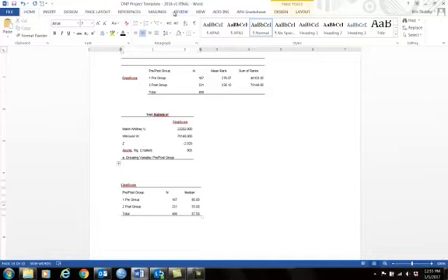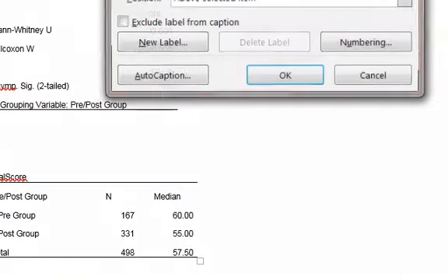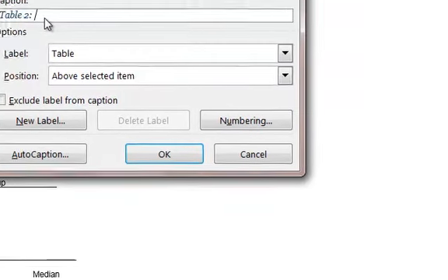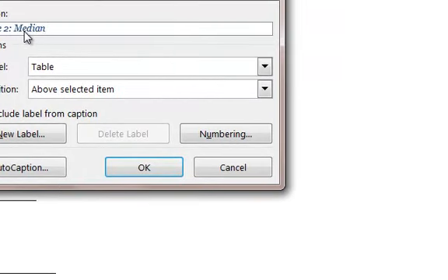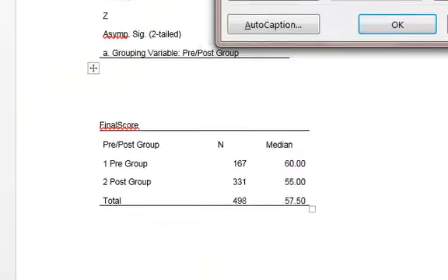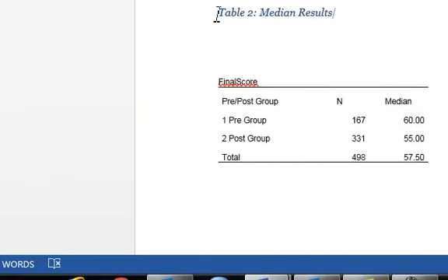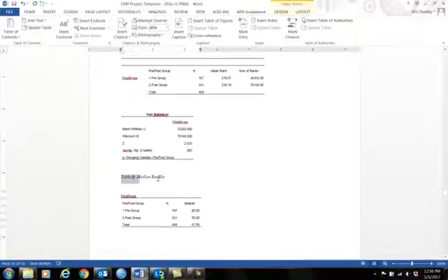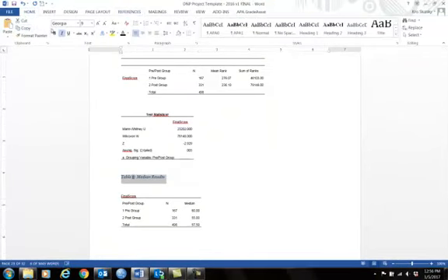Go to references, insert caption. This is table 2. They already knew that for me. Table 2 will be median results. Okay, so there's table 2. My fingers just do not want to work today. Sorry, guys. Okay, so there's our median results.